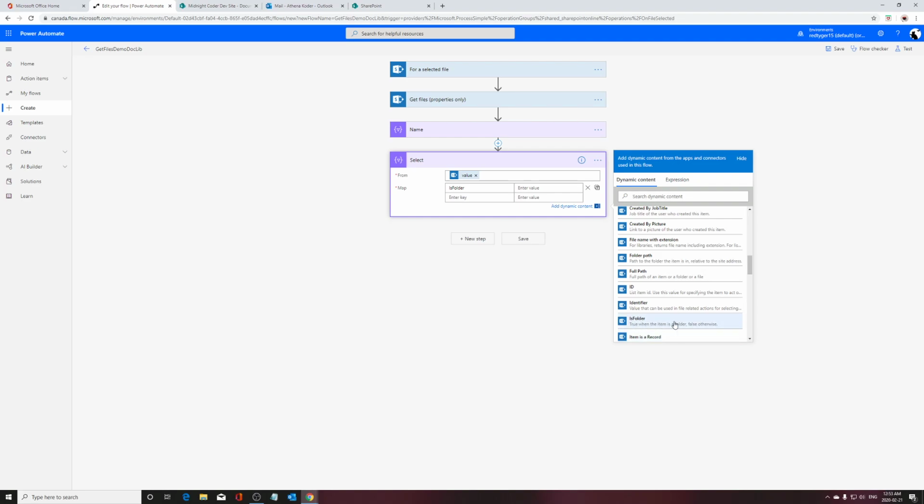And it's a Boolean value. When we see the dynamic content, it always has a little explanation underneath it. So is folder is a Boolean of true when the item is a folder, false otherwise. So Boolean just means basically in computer science a yes or no value.